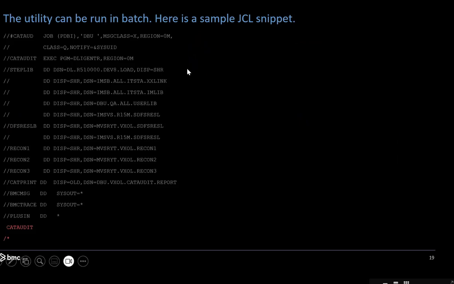And I know I didn't do justice to what this particular utility does, but this utility can be run in batch, and here is a sample JCL snippet, right? So in the plugin DD, you just mention CAT AUDIT, and these are some of the standard things which you do. The important thing is you have to specify the CAT AUDIT keyword under plugin DD, and it would invoke the catalog synchronization audit report, right?